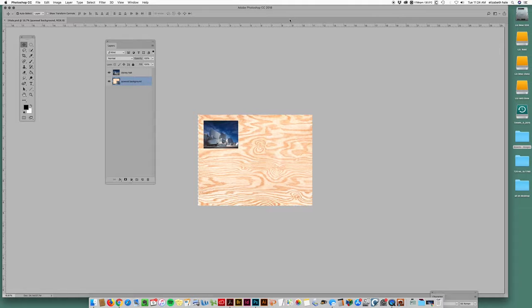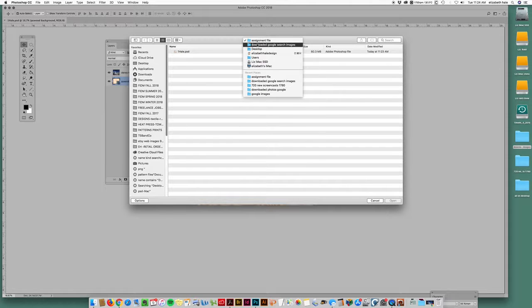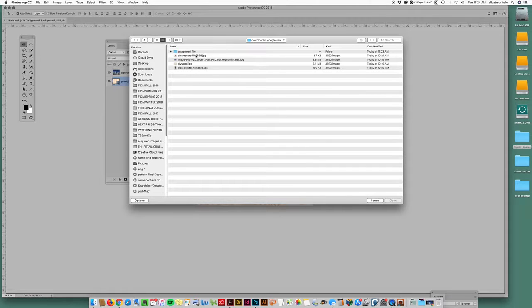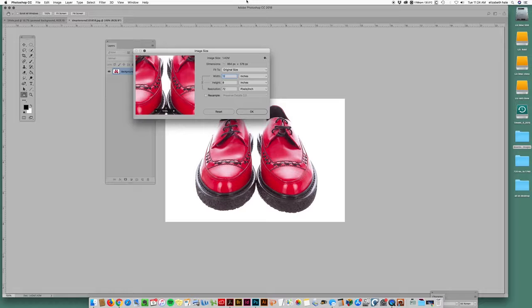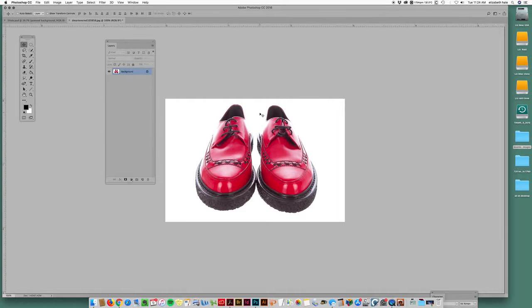Command O, I'm going to open up another image I'd found, which was, let's go to the Dr. Martens product shot. So this, I don't believe I've sized yet. So I'm going to go to Command Option I or Control Alt I. And yes, I have not sized this. So again, with the drill, resample is already off. That's good. Now I change it to 300, and notice that it's 2.88 inches, which is okay for our assignment.